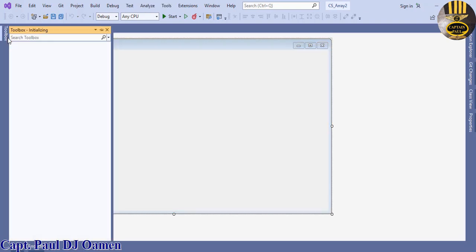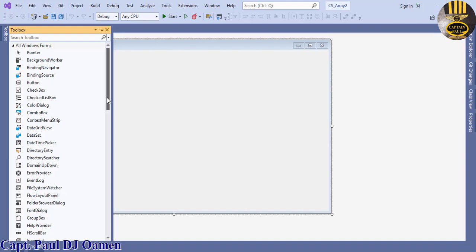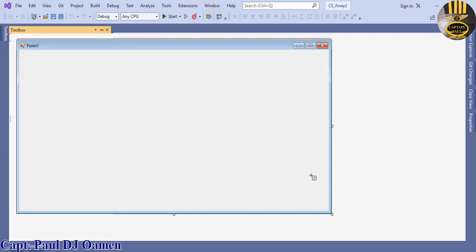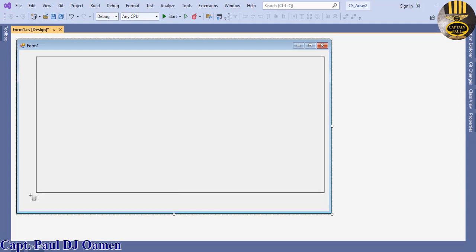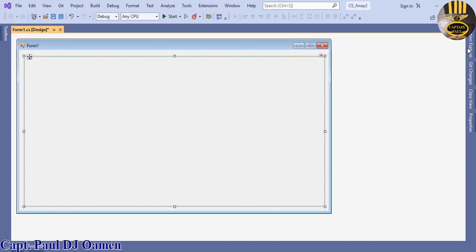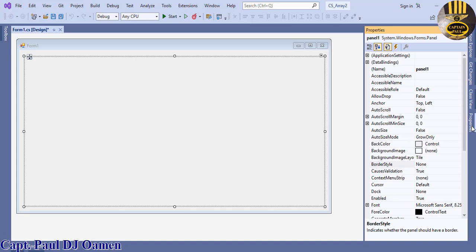Now I'm going to go straight into the toolbox and grab the panel. Just for you guys who don't know, arrays are used to store multiple data. Instead of declaring multiple variables, you can just use an array to get that sorted. Let's go to the properties, scroll to where we have border style, and change that to fixed 3D.